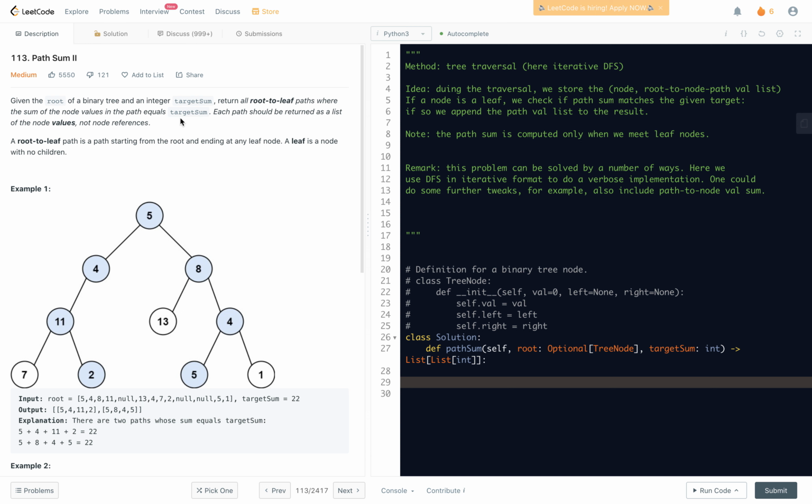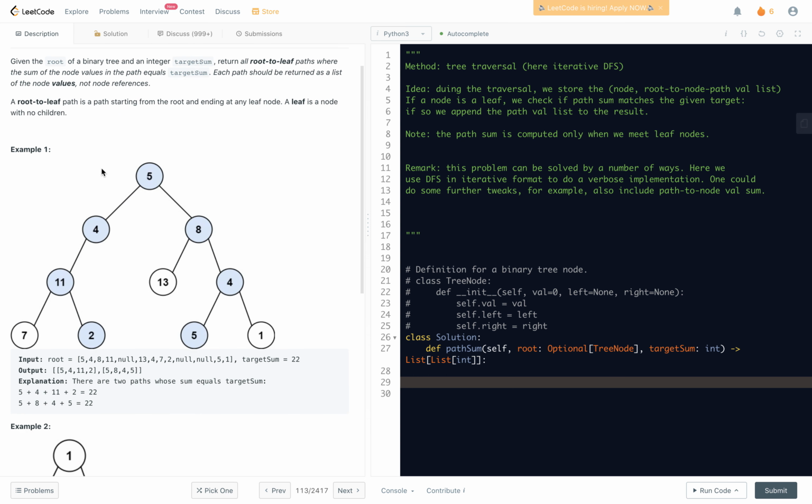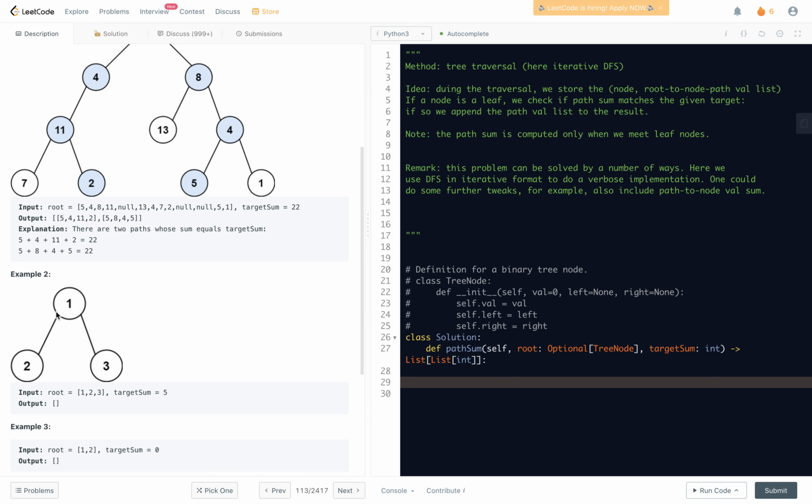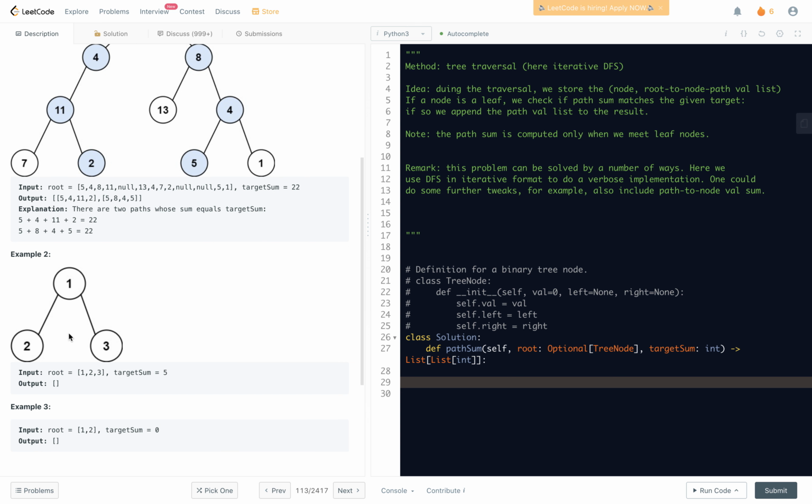First, let's look at the statement. Given the root of a binary tree and an integer called target sum, return all root to leaf paths where the sum of the node values in the path equals target sum. Each path should be returned as a list of the node values, not node references. The second paragraph actually explains what a root to leaf path is.